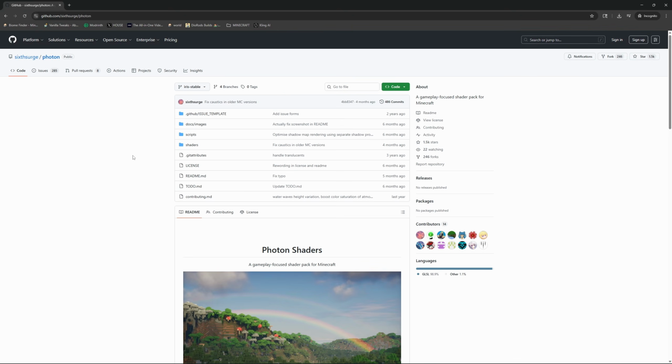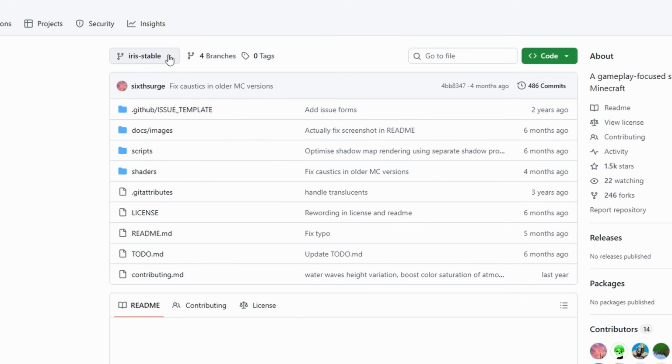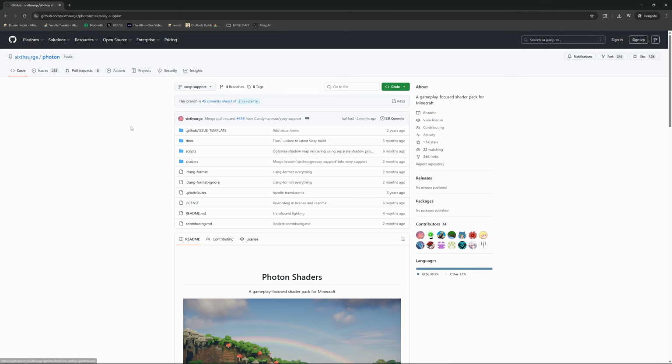Now this is the GitHub page for Photon shaders. You can see right up here. And what we want to do is go to this little box right here, which provides the forks or the trees. And you'll see there's Iris stable, Iris unstable, legacy, and lastly, Voxy support. So we're going to click on Voxy support, and it takes us to a new page here.